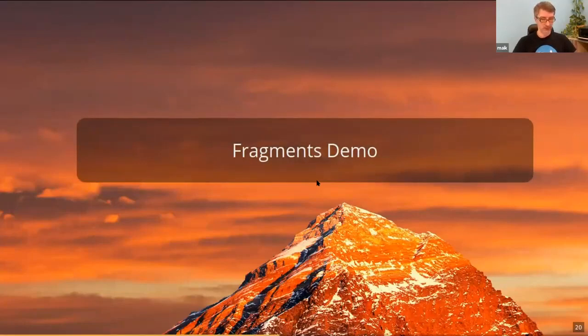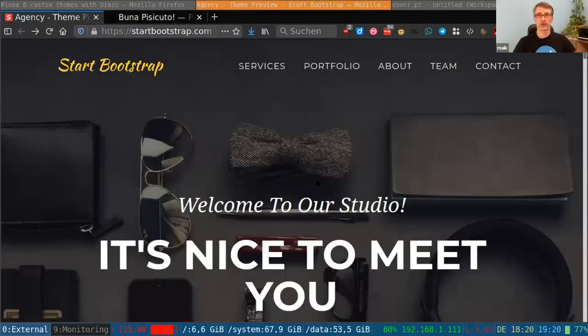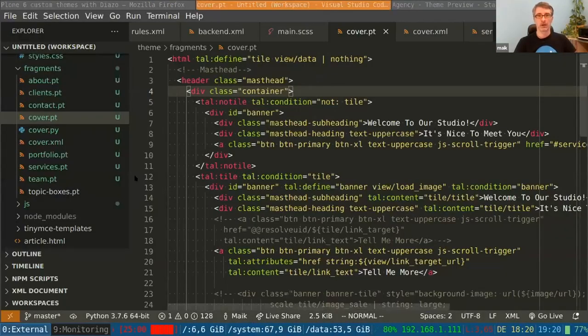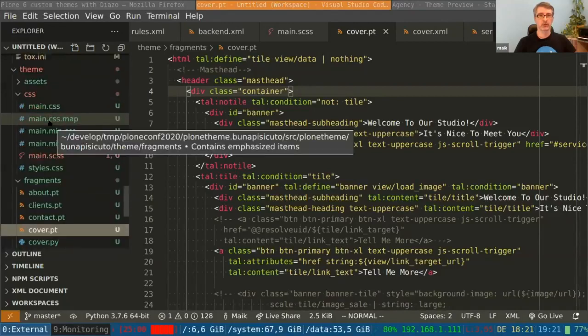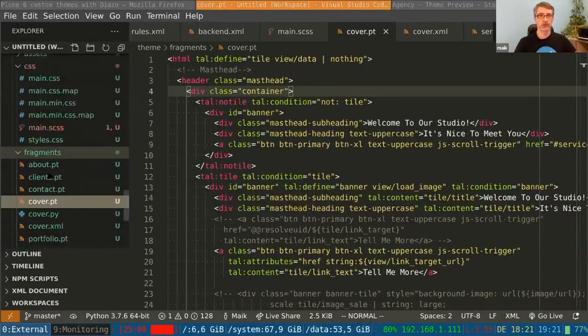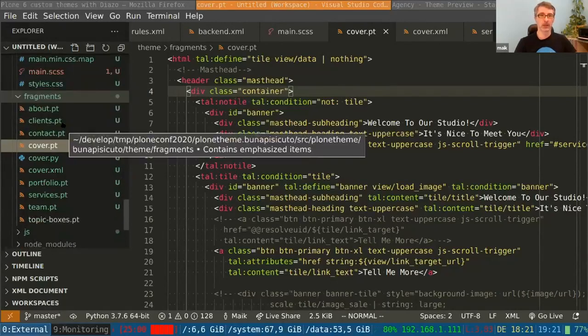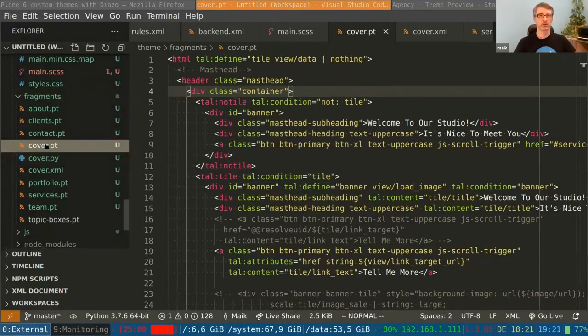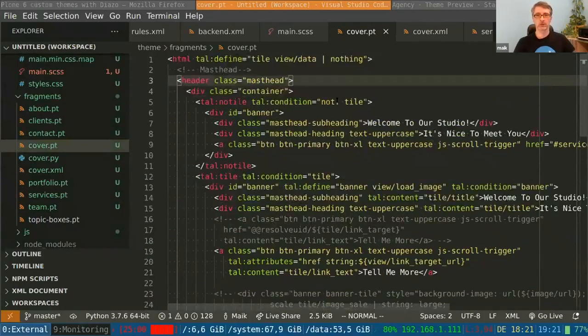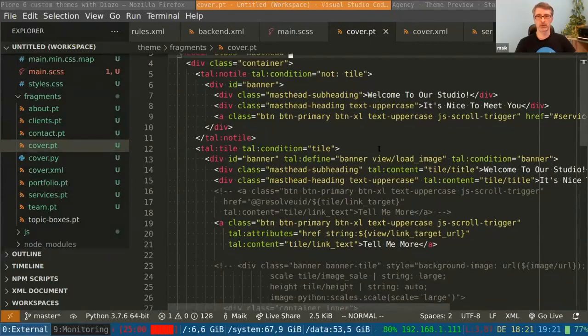Let's have a look at how the theme fragments work. We have here a fragments folder. So this is our theme folder, and in the folder we have a subfolder fragments. And if you put a template here like this, this is just a bunch of TAL, so mainly HTML. You can also have just HTML, but you can also use everything you know from Zope page templates. So the syntax is the same.